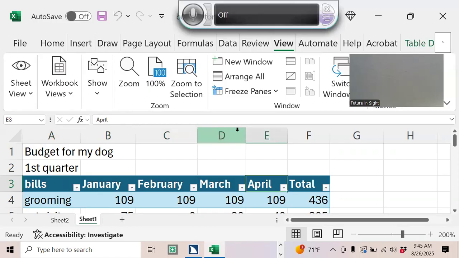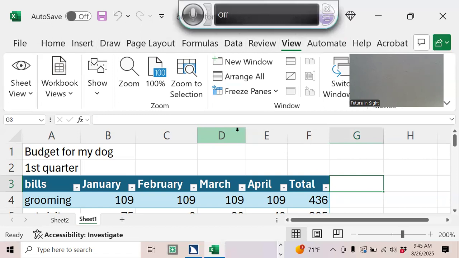April. All right. E3. Column header. No filter applied. Total. F3. Column header. No filter applied. Blank. And that's blank. G3. So we know we have bills from January, February, March, and April, and then a total. So those are the column headers, and it even said column header.